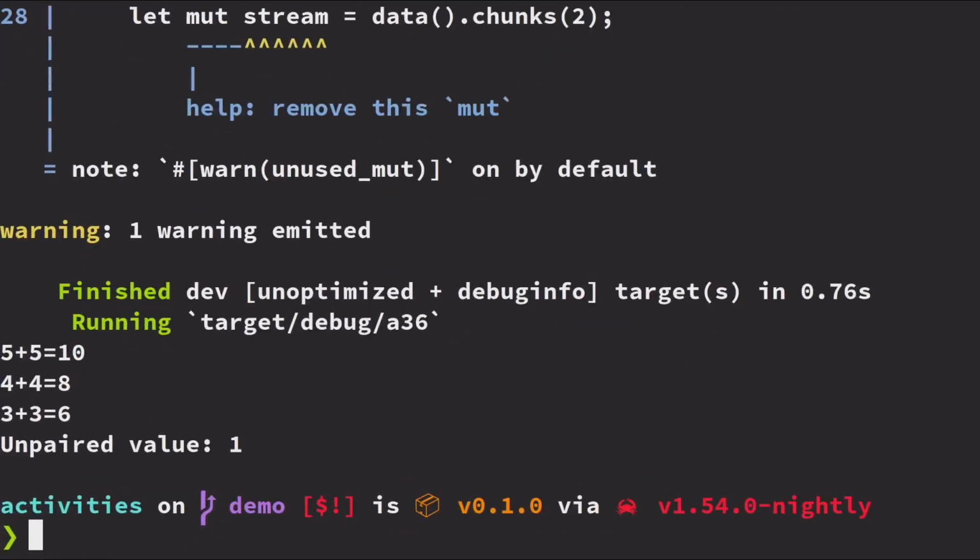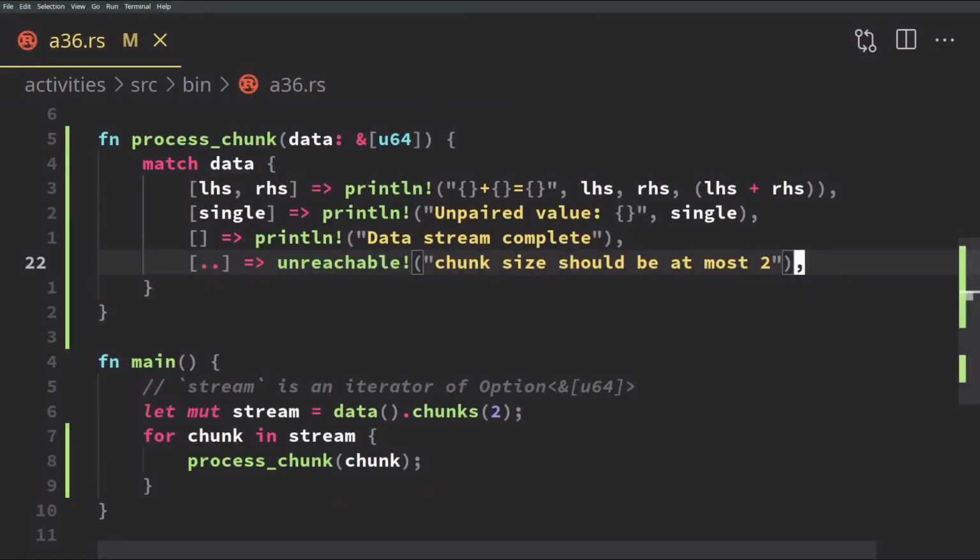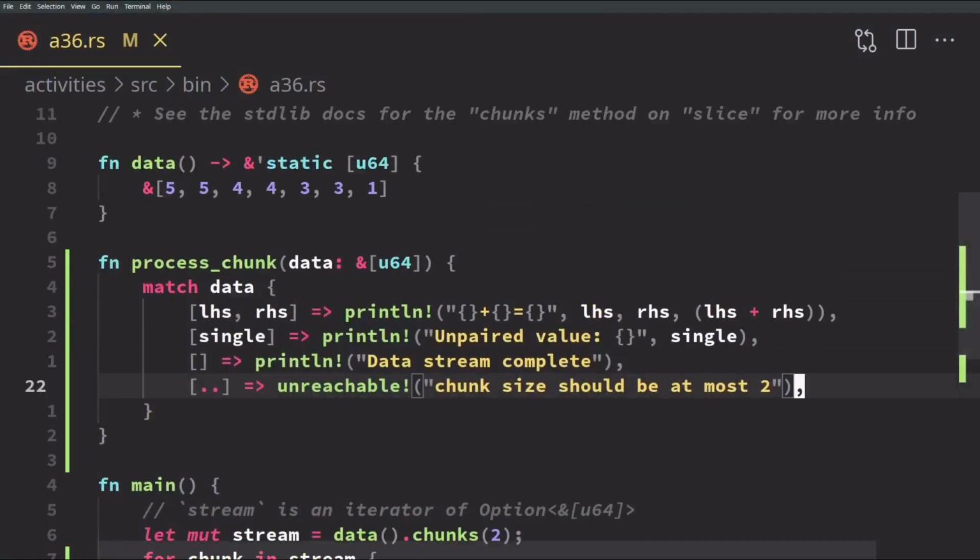We have 5 plus 5 is 10, 4 plus 4 is 8, and 3 plus 3 is 6, and an unpaired value of 1. Let's go back to our data and confirm that this is the case. So we should have 5, 5, 4, 4, 3, 3, 1. And as we can see in our data, we have 5, 5, 4, 4, 3, 3, 1. So our program works as expected.